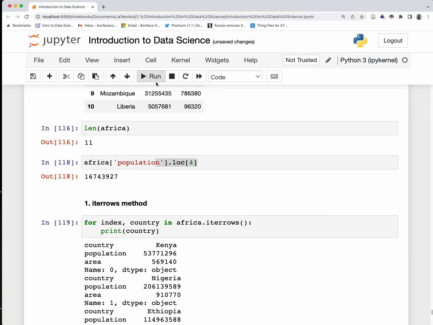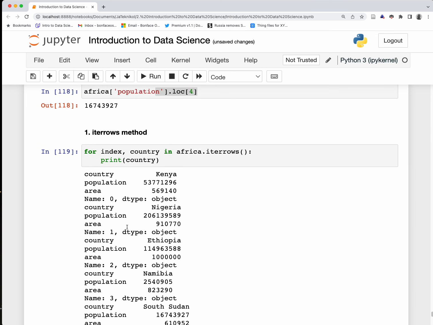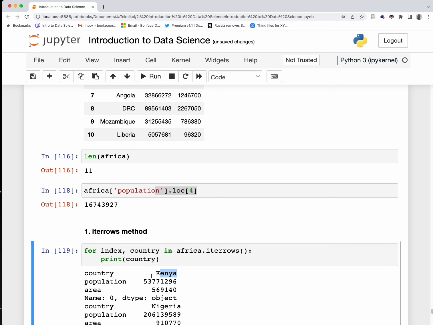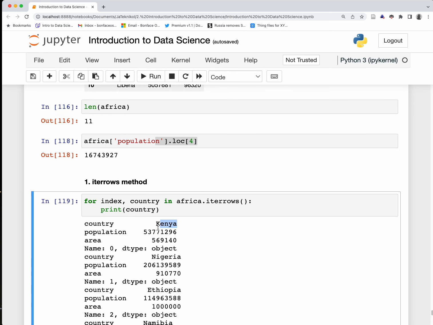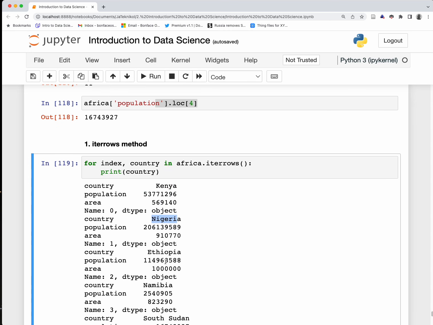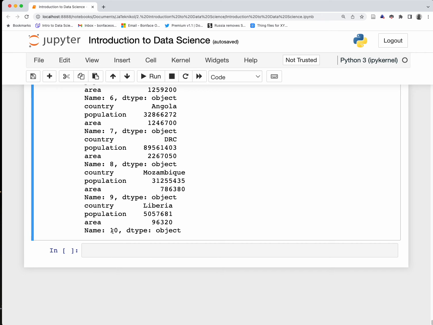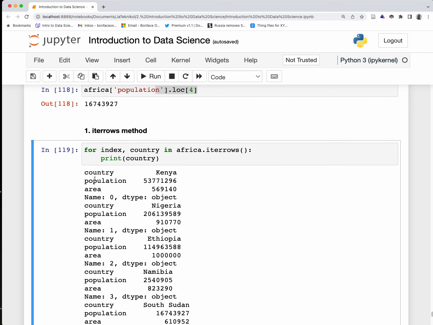So let's see what it does. You can see it prints each of the countries. First it prints Kenya, and everything about Kenya, the population, the area. Then it goes to Nigeria, and so on until the last one, which is Liberia. But this can be inconvenient if you have maybe 1 million data points. Imagine printing all of this on your screen.